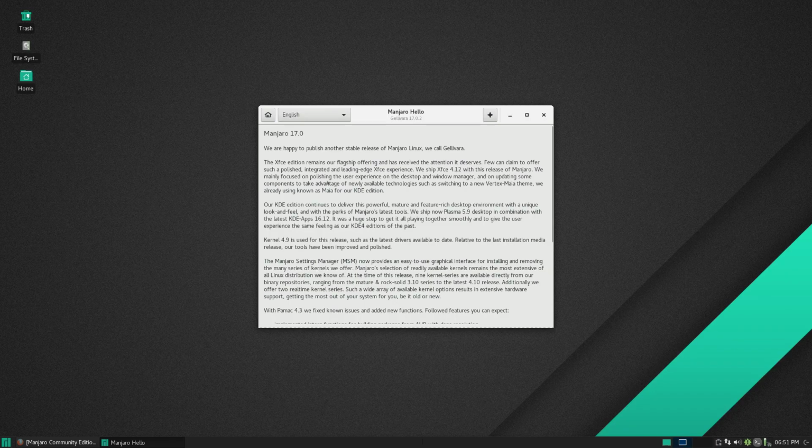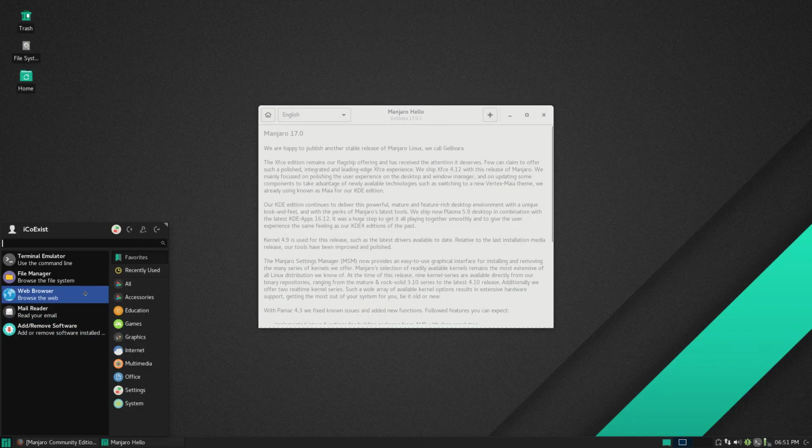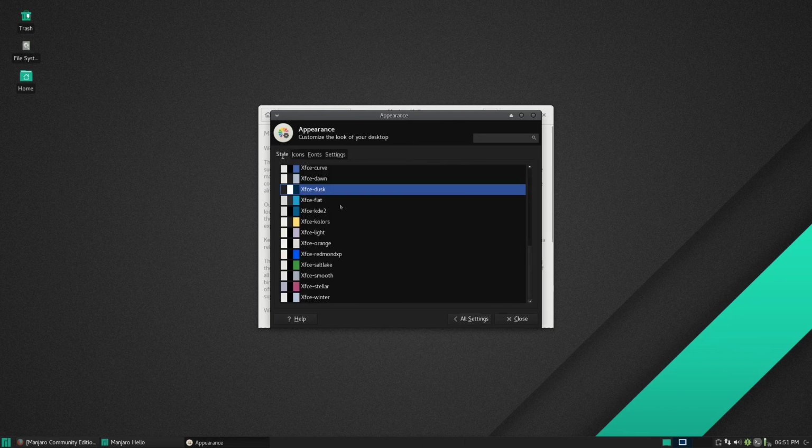They mainly focused on polishing the user experience on the desktop and window manager, and on updating some components to take advantage of newly available technologies, such as switching to a new Vertex Maia theme, which I'm actually not even using right now. So let me show you that theme. I'm sorry, I got a little ahead of myself earlier.